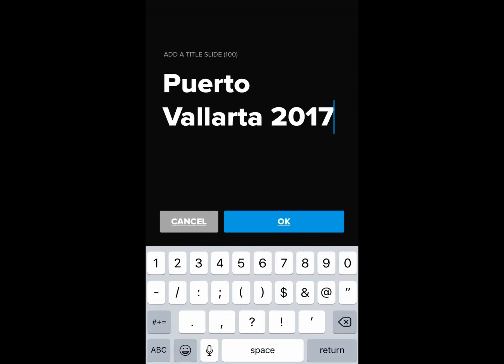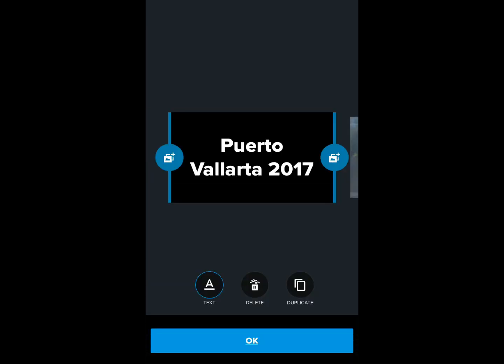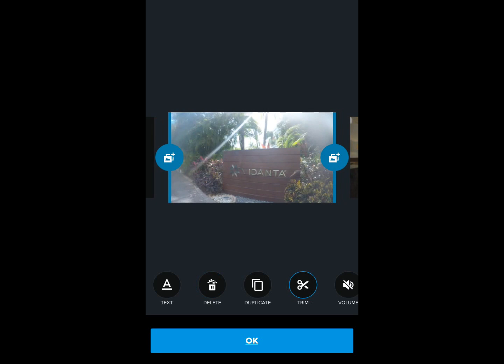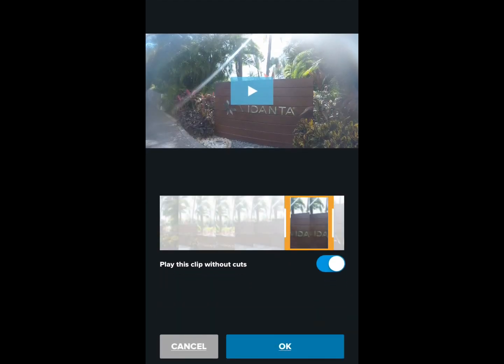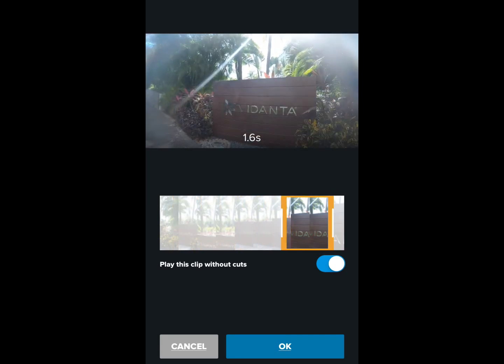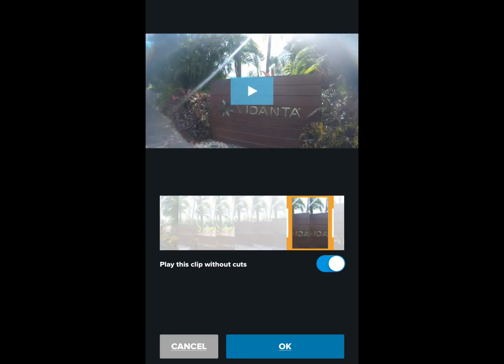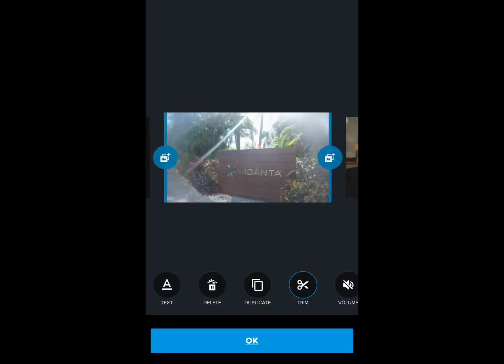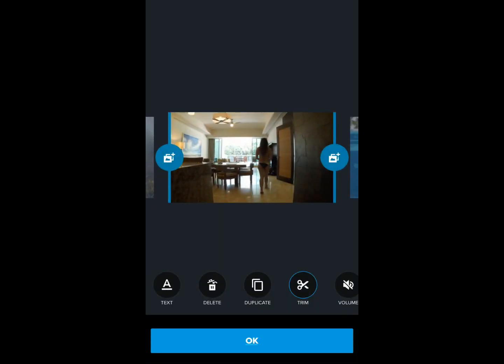I just had Puerto Vallarta 2017. You can also duplicate that if you want, and you can go to each one and really edit this. So if you don't want the full clip, as you can see here, I just have this short clip here, but you can expand on how much of it you want. I just want this effect of it getting closer to the sign, so you kind of know what resort we're at. And then same with this one.